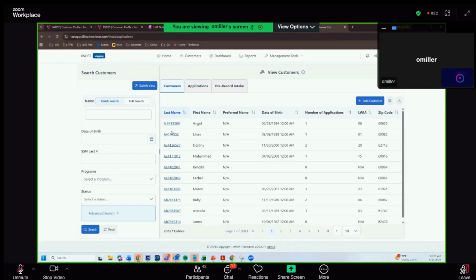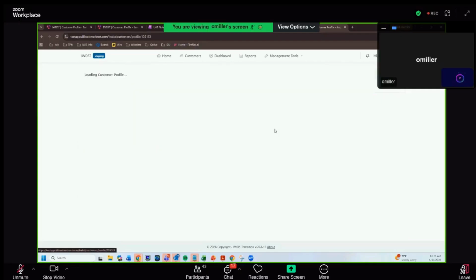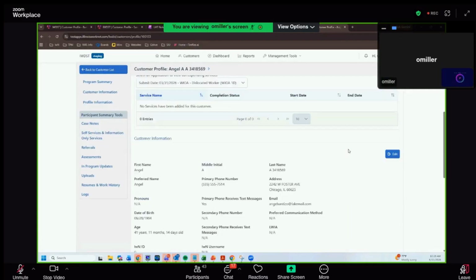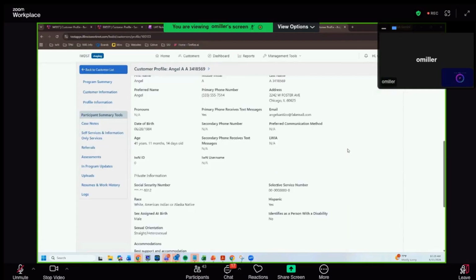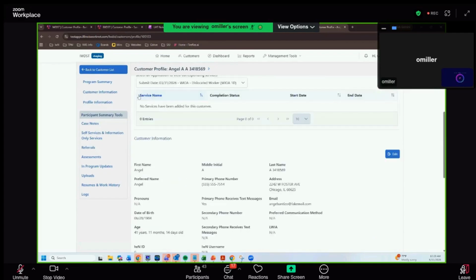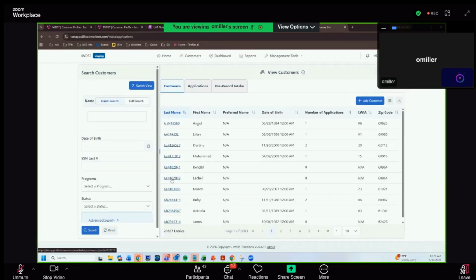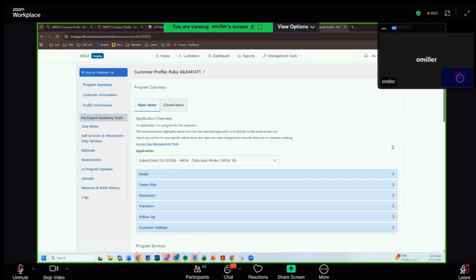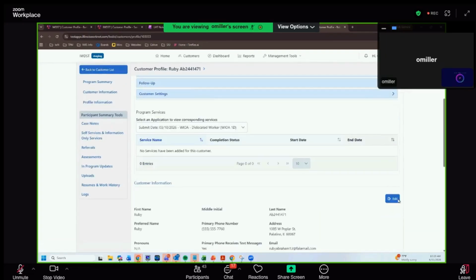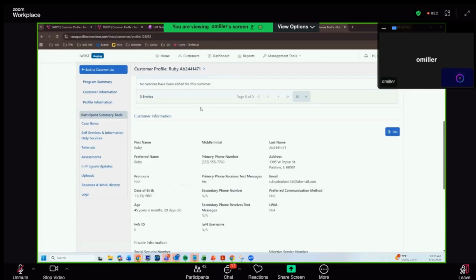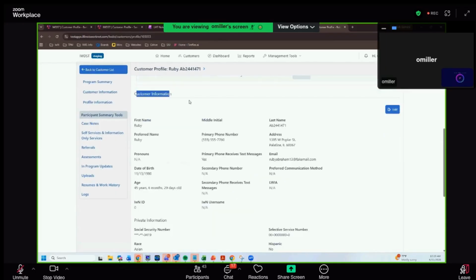So one of the new pieces that we have is that we have expanded on the customer profile. If you scroll down towards the bottom, you have customer information. You guys have looked at this. This is a smaller thing that we'll be looking at.